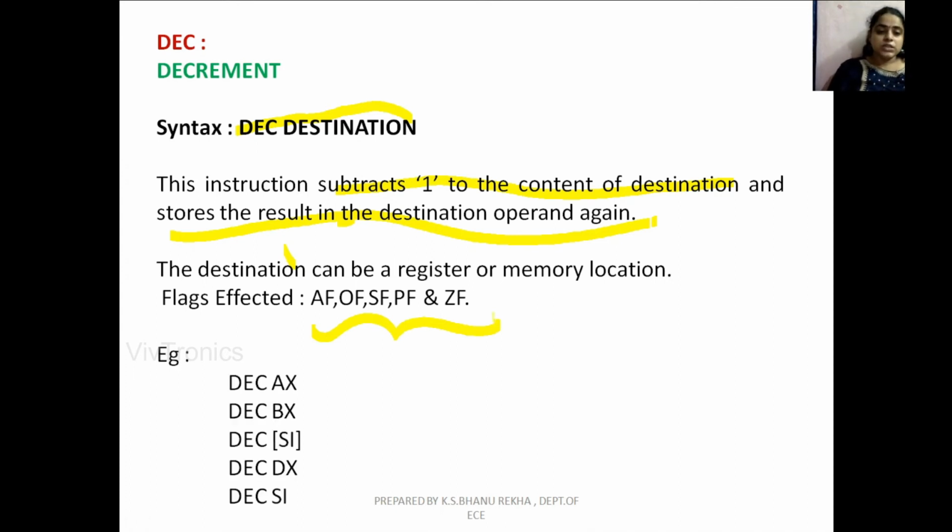These are the examples of the decrement instruction: DEC CX, BX, content of SI, DX, like that. I am going to run a program on this decrement also. I am going to show you a live example now.